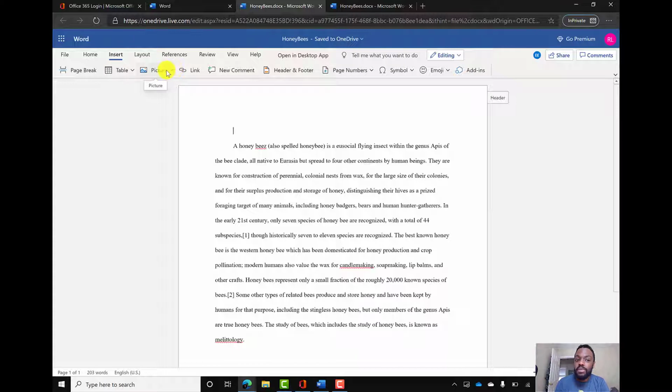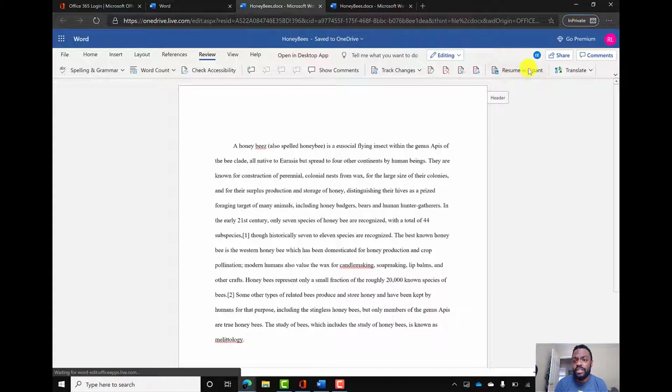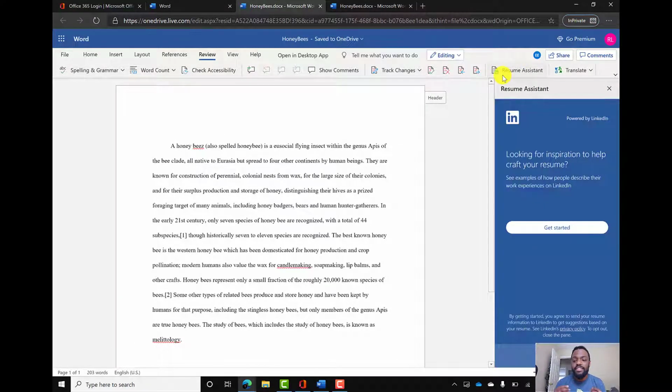Insert, if I want to insert a picture or anything, or insert it from Bing, I can do that too. Layout, references, review. One nice thing, especially if you are starting out, check this feature out right here, Resume Assistant. If you upload your resume to your OneDrive, click on it, you're going to be able to utilize the power of LinkedIn right here. And that's going to be a great tool to help jumpstart your career and give you a little advice on how to write and build your resume.